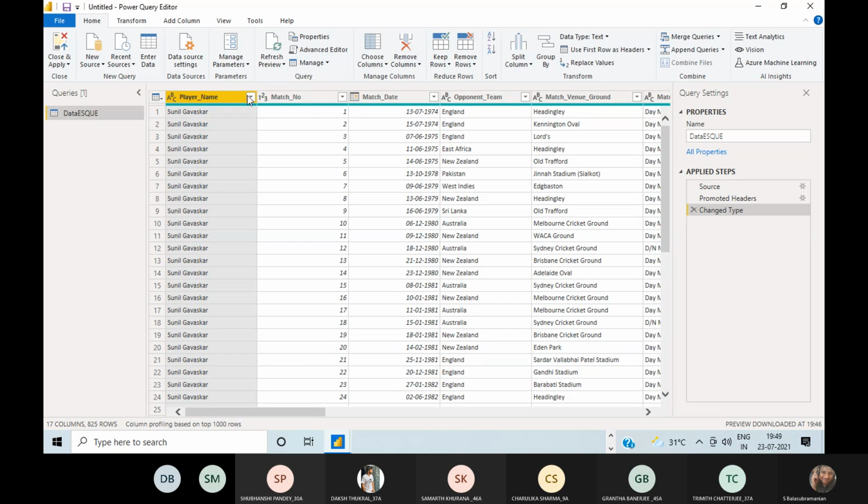Yes, sir. Now if you could see, player name is my field, my column. Okay, whereas Sunil Gavaskar and all these are records. Just next to that field name, one ABC is there, and next to match number, 1, 2, 3 is there. Next to match date, one calendar symbol is there. What does all this stand for? Sir, variable type. Variable, no.